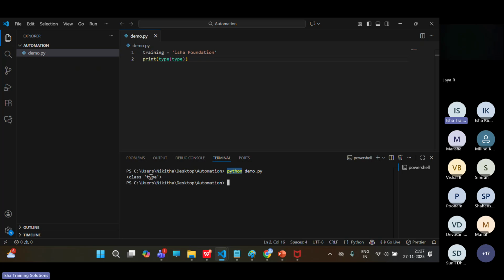So here, if you see the type, sorry, my mistake. Here it should be training. We are checking the type of training, right? So save it. For saving, I'm using Control S, and for triggering, go here, press the upward arrow so that the previously given command will automatically get pre-filled. Click on Enter. So if you see here, the type has changed to string, str. Okay. Any questions on this? Any questions on the variables?